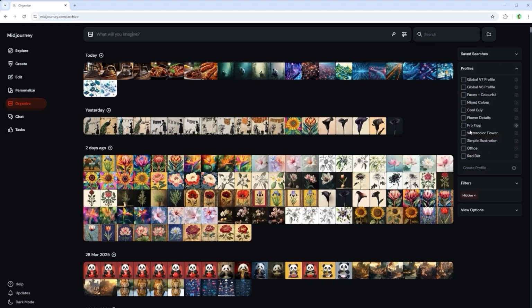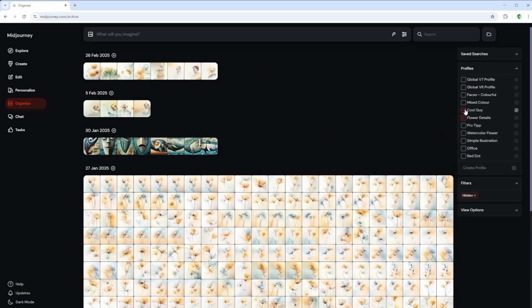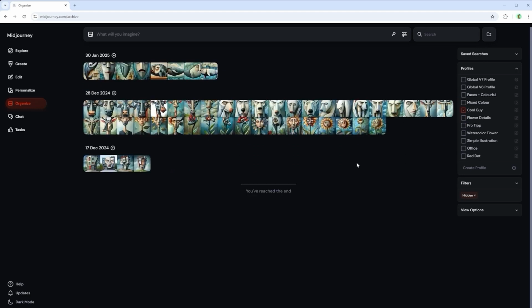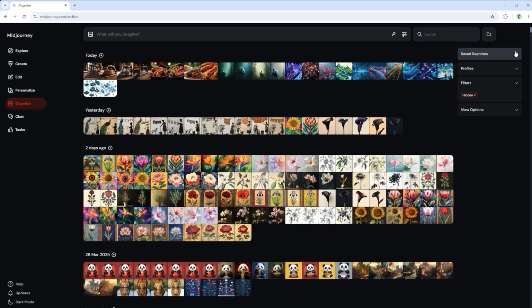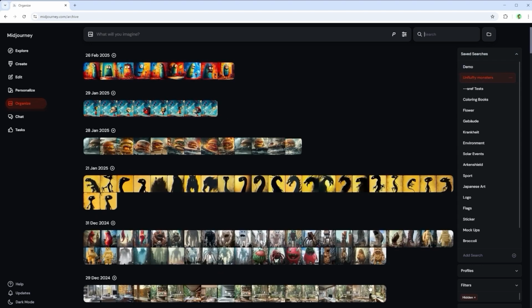In the Profiles section, you can sort images according to your mood boards, i.e. the personalization codes. If I select faces colourful here, for example, then all images created with this style are displayed. Of course, you can also click on any other mood board to display individual images and escape the chaos of thousands of images. At the top, we see the saved searches filters. This is a search algorithm that you define yourself and that you can use to display selected images based on keywords.